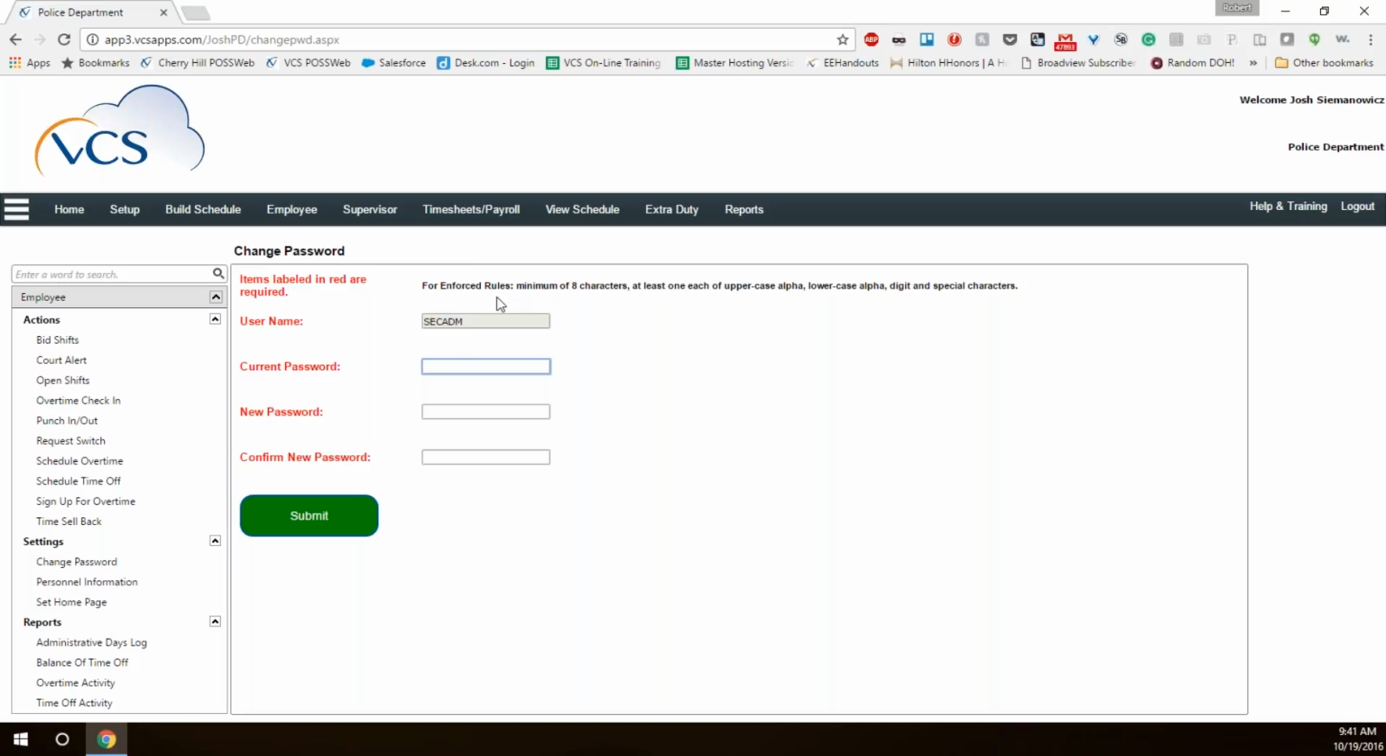Now there's a note up here about enforced rules. For enforced rules, use a minimum of 8 characters, at least 1 uppercase letter, 1 lowercase letter, 1 digit, and 1 special character. That is a department-by-department decision if you are going to turn those rules on. So those rules may not apply to your department. That would depend on whether or not you turn those rules on in your company profile.